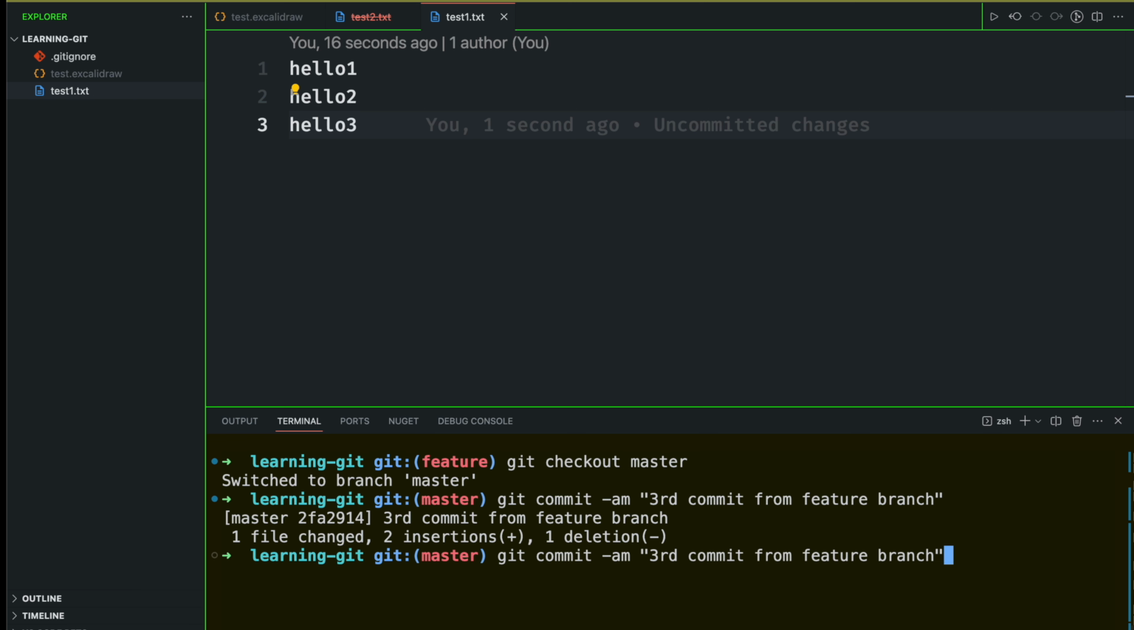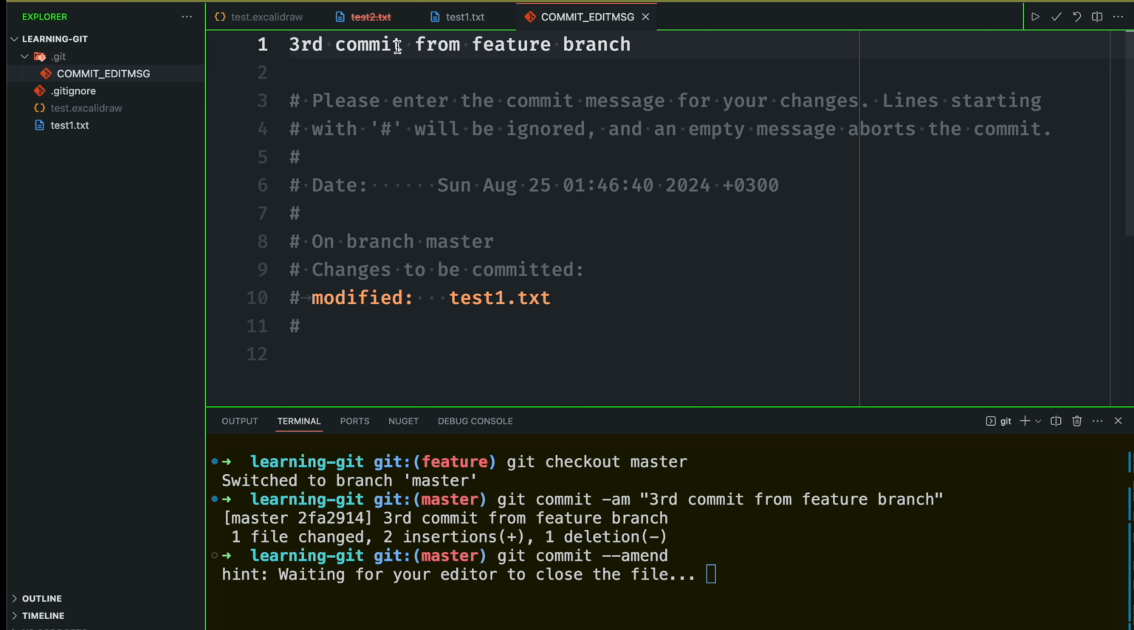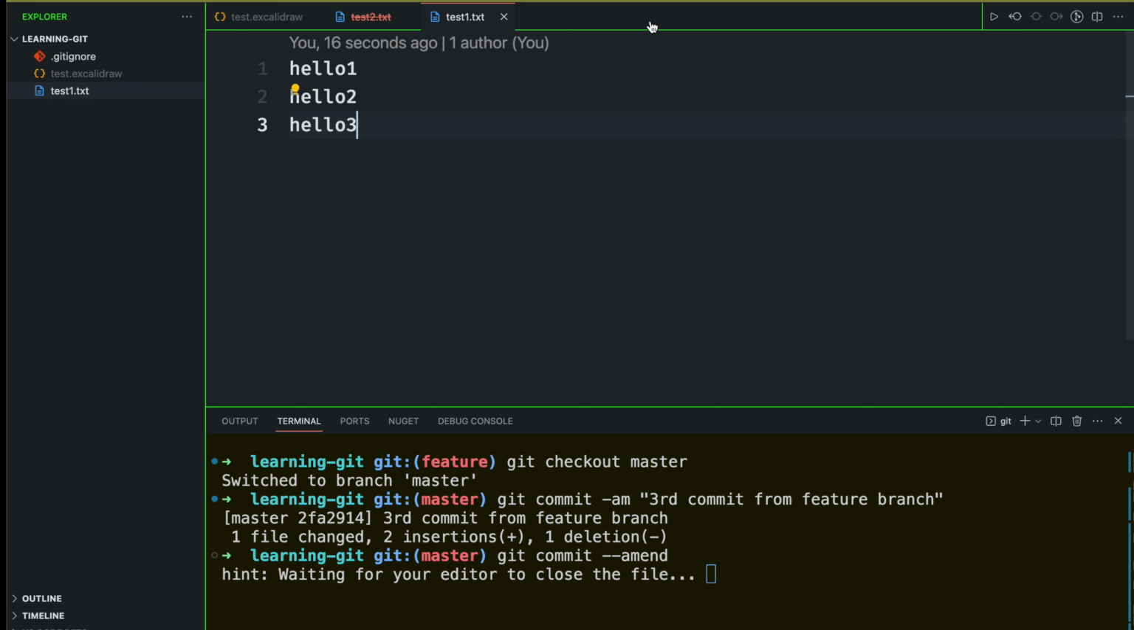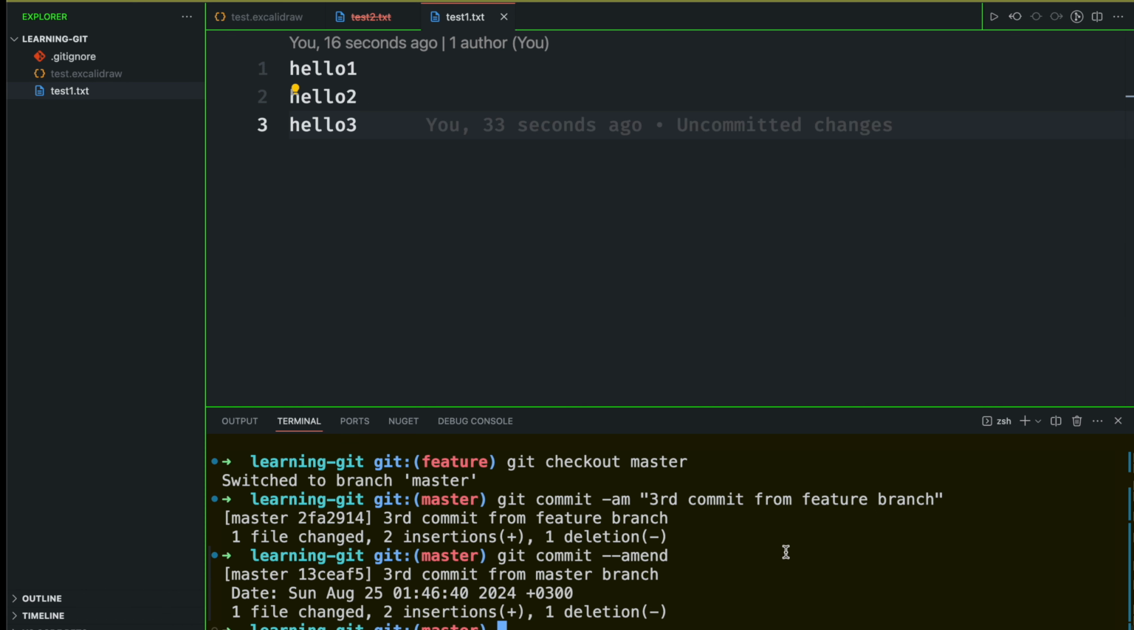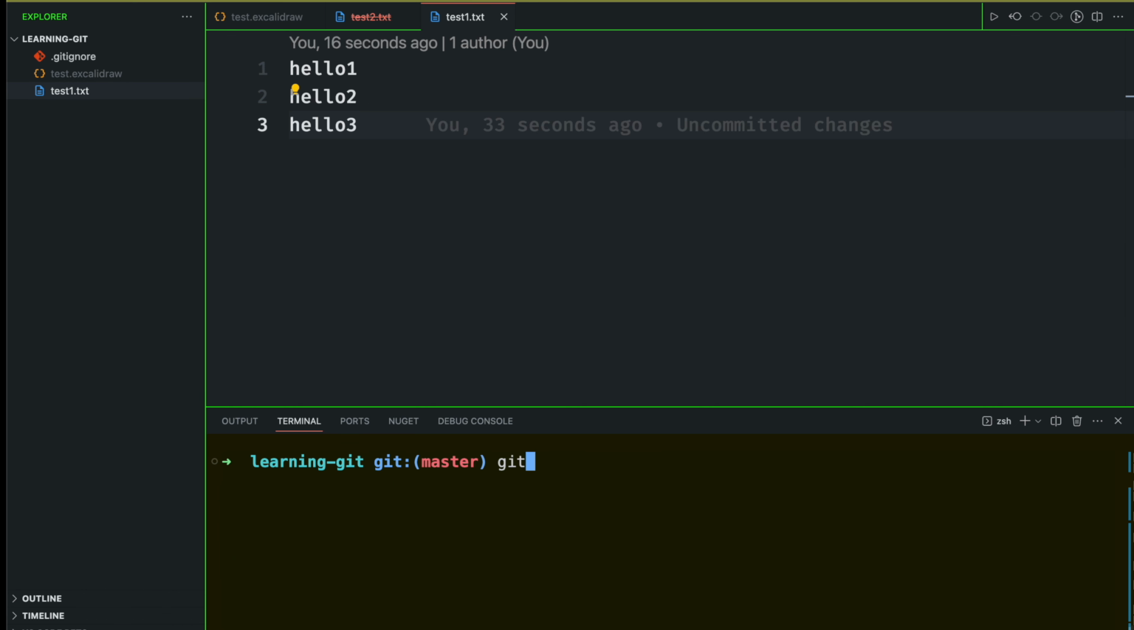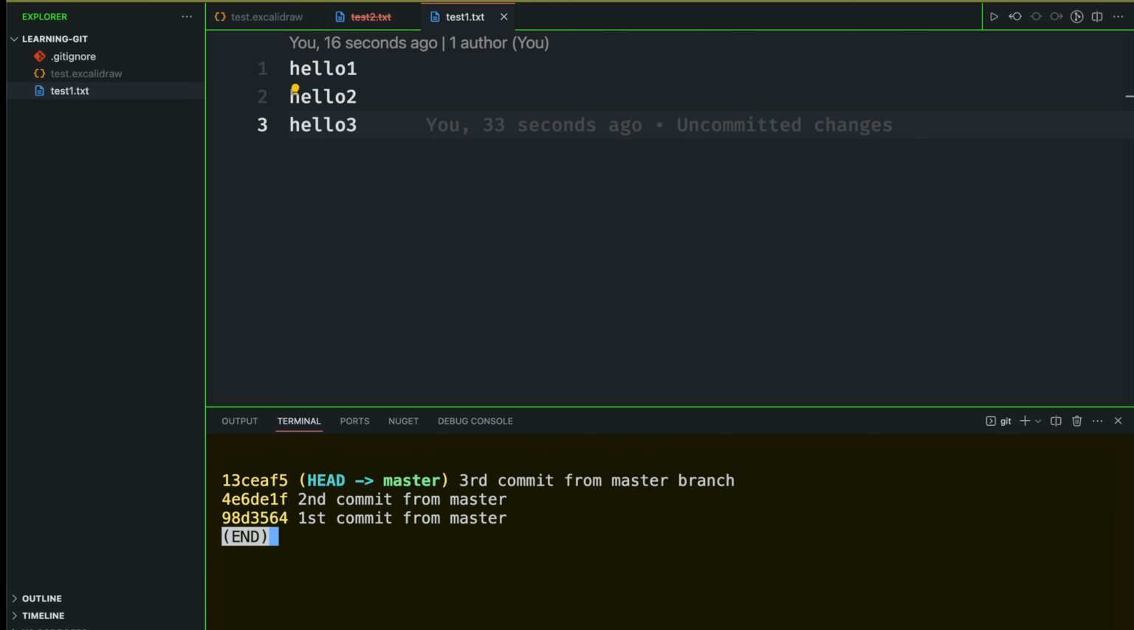If we want to change it, we are going to change the commit message. We're going to amend, and let's say third commit from master branch. And this is how you can change the commit message if you make any mistake. So let's see what is the commit history we have. Git log, one line, and there you go.